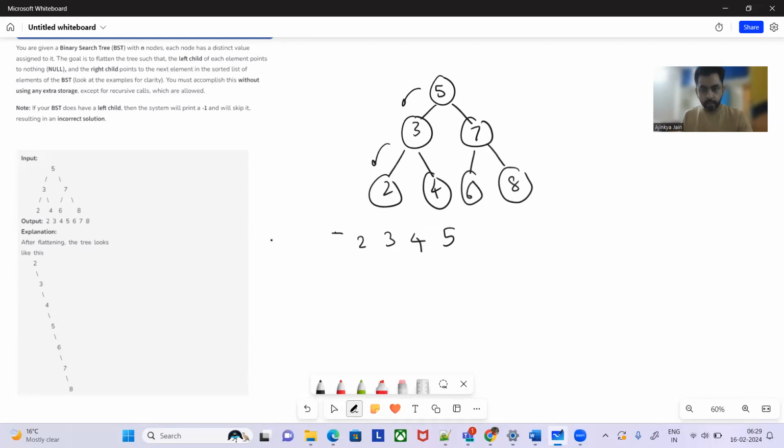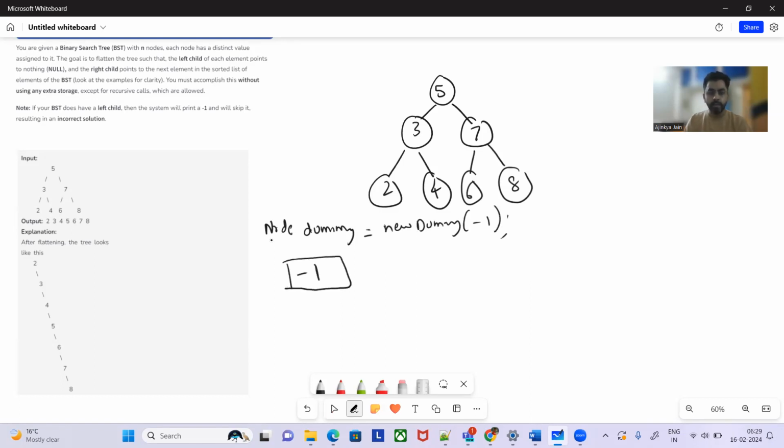We are going to do in order traversal only, but we will take one dummy variable first. So this is the O(1) extra space. We are going to create one dummy variable, and we will set it with, for example, -1. This is just pseudo code. And we're going to set this dummy as previous. We'll have a previous pointer.